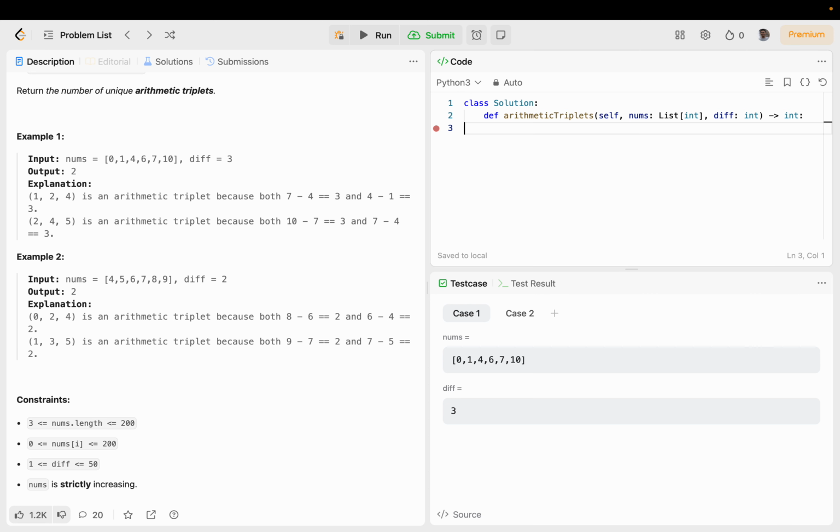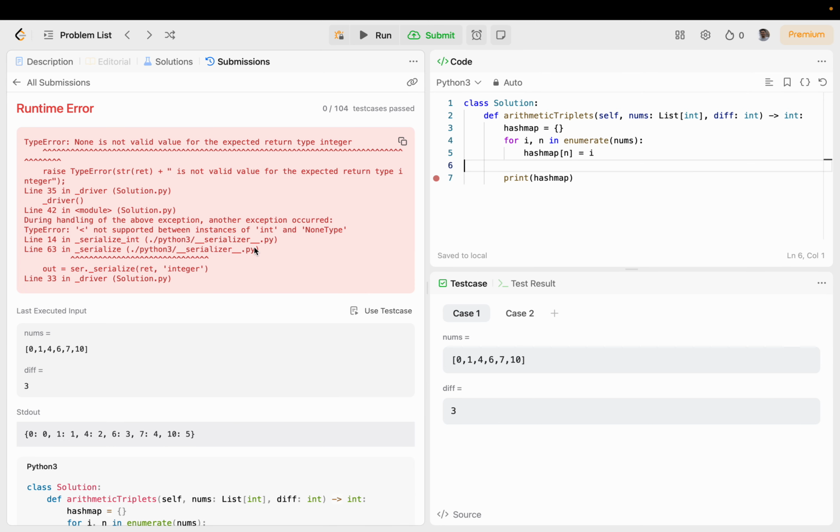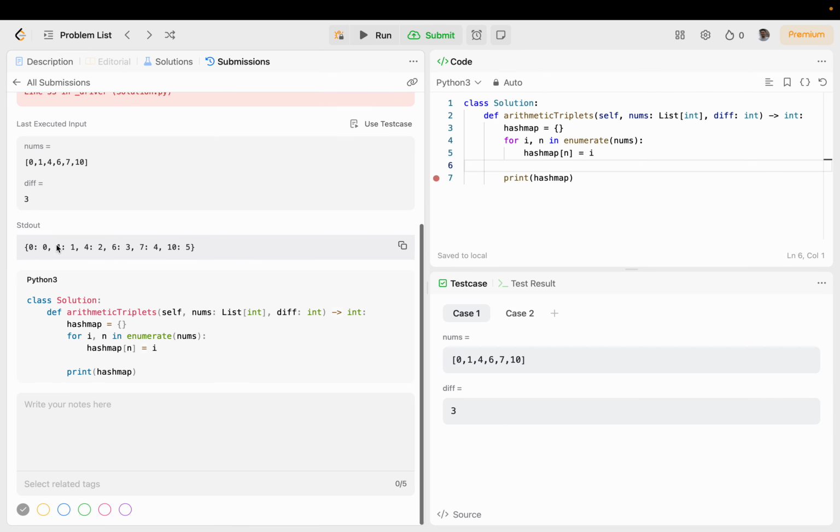So first thing I'm going to do: for i, n in enumerate nums, hash map at n is equal to i. Zero is at 0, 1 is at 1, 4 is at 2. Okay, so that's what I got.